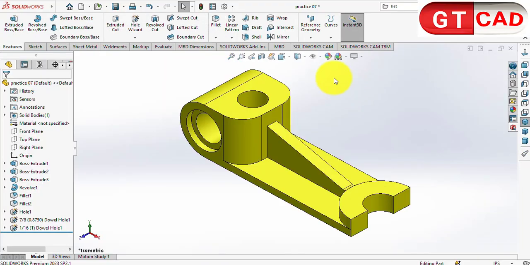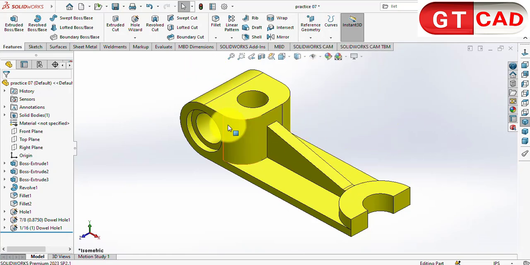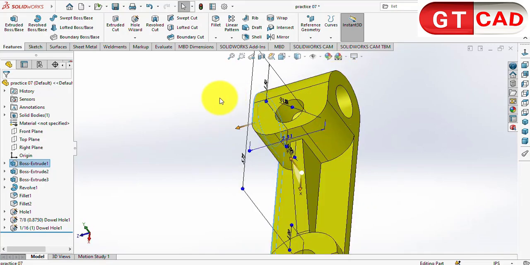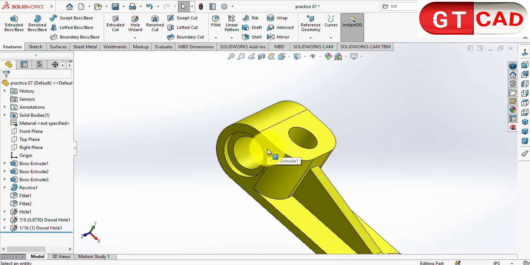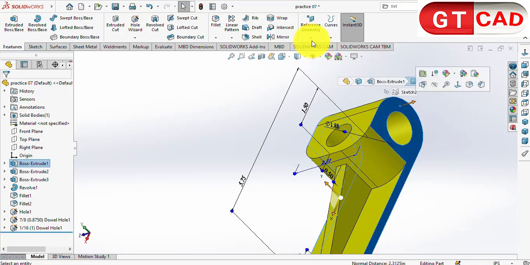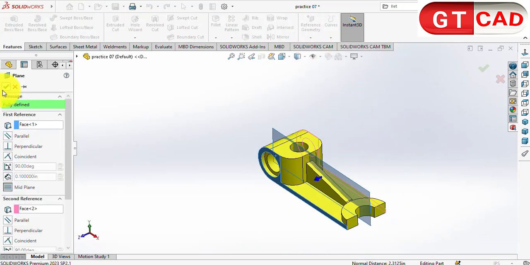Another trick is related to planes. For example, I want to create a symmetric plane from the mid thickness of this length. Okay, to directly and in a short way create a plane, select this face and press and hold Ctrl and select this face. Directly select the plane and it creates the plane in the middle of these faces.